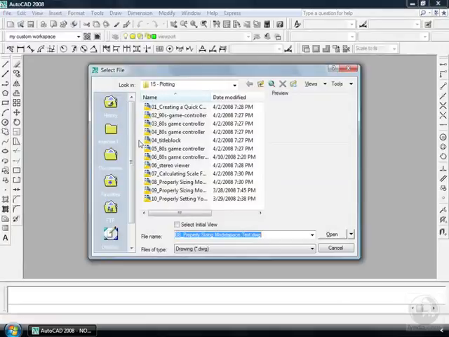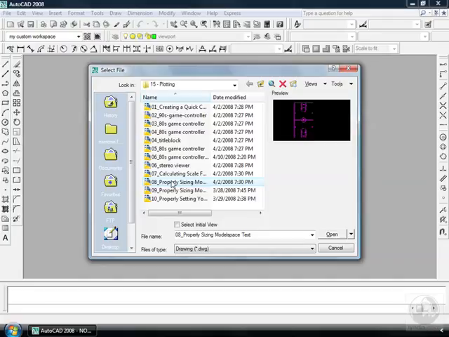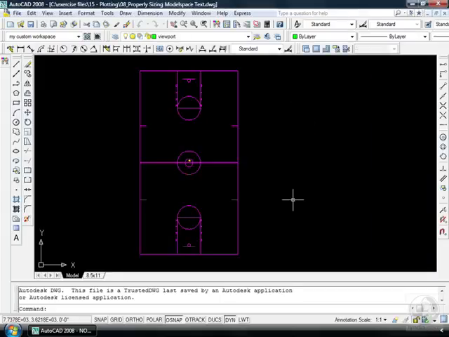Now I'm going to open a drawing. I'm going to come up and click my Open icon. And we're going to look inside the Chapter 15 folder located inside the Exercise Files directory. And we're going to come down and open up drawing number 8, Properly Sizing Model Space Text. So I'll highlight that drawing and click Open.